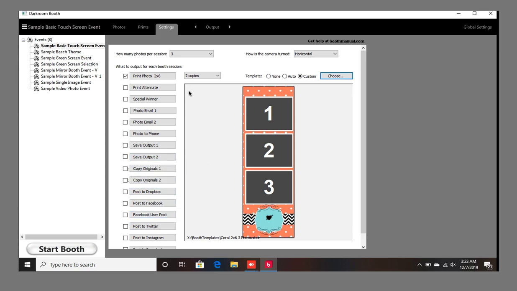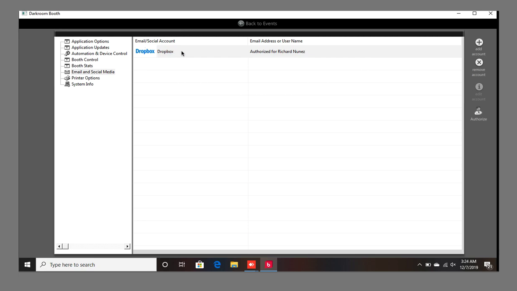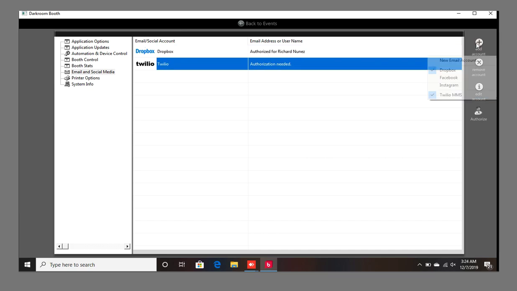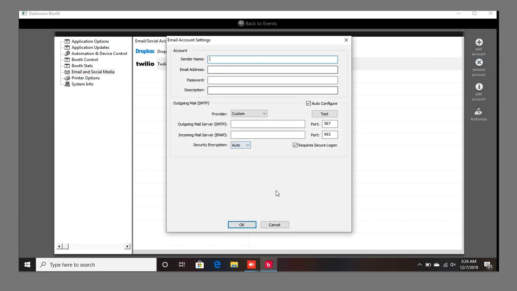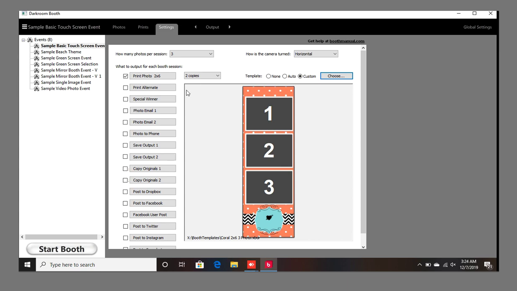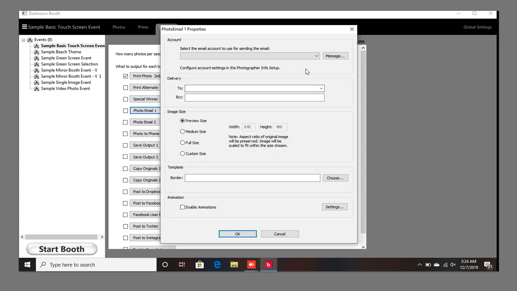So right here I have the trial version of Darkroom open, and basically once you have the global settings set up for your Dropbox account, Twilio, and email, once those features are set up, we're going to go back to events. And then click on email or whichever other option you're going to choose. They're all the same thing.